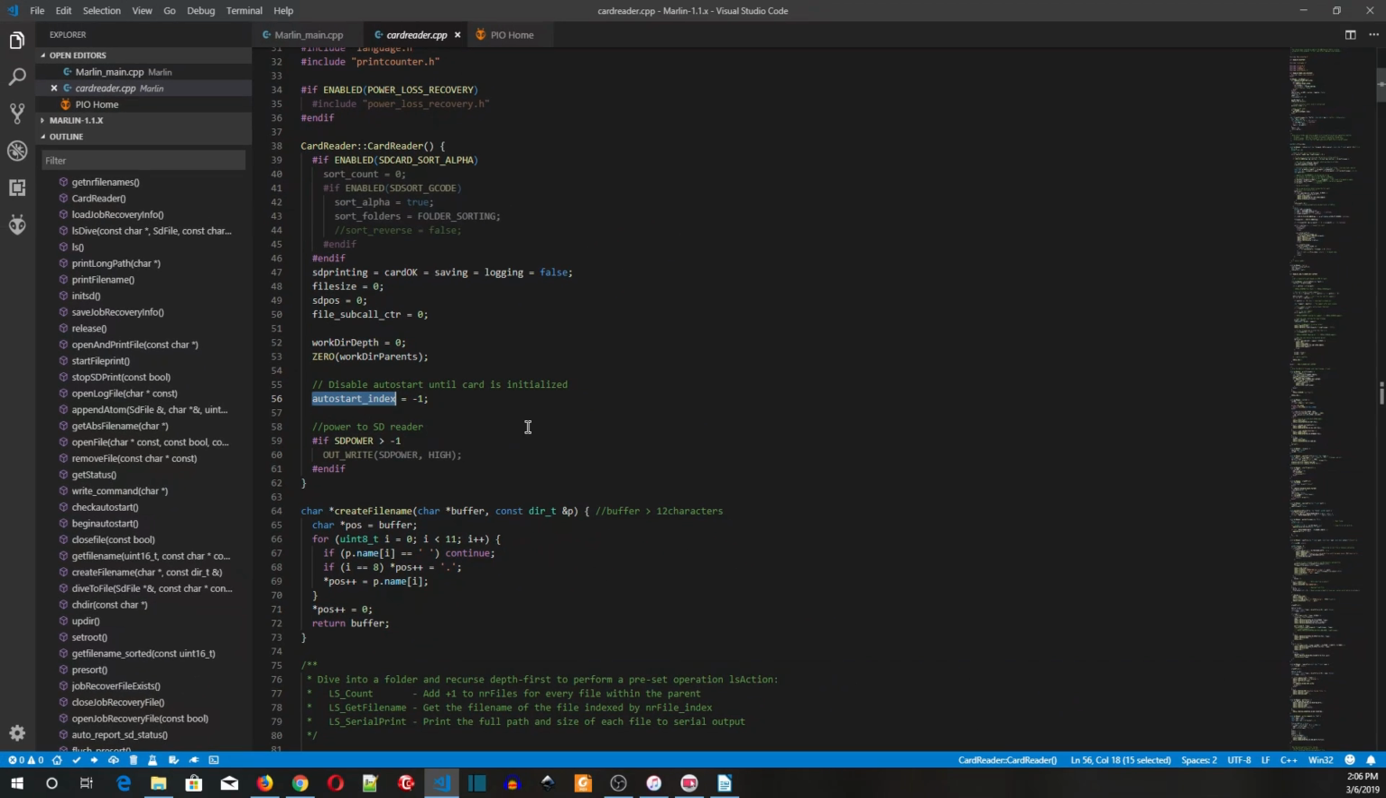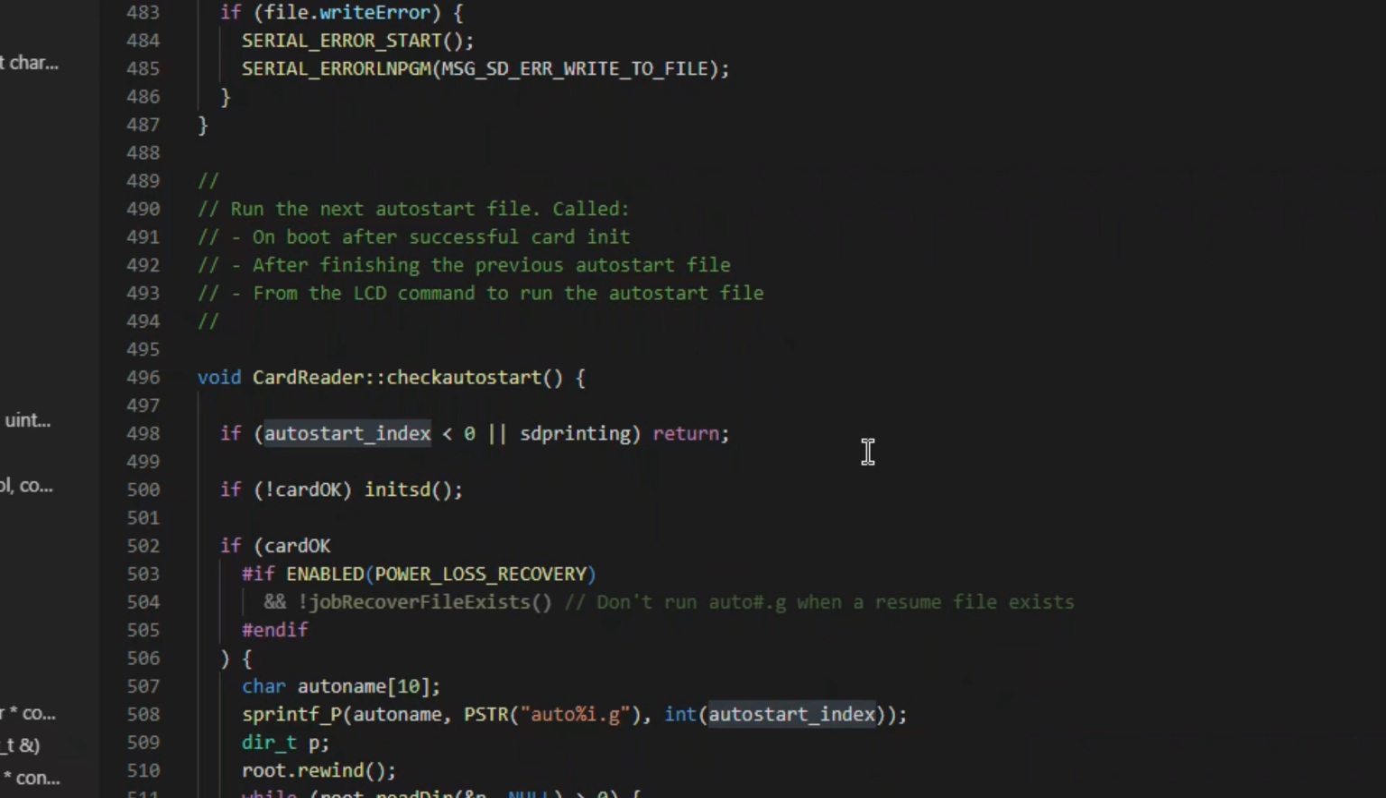Let's get back to the check auto start function by selecting the next highlighted instance of the autostart_index variable from the scroll bar like so. Time to examine the guard condition. It reads, if autostart_index is less than 0 or SD printing is true, then return or exit from this function. With autostart_index set to -1 as we saw earlier, the guard condition comes into effect. With this, I have no choice but to hack the code and add the initialization by myself.